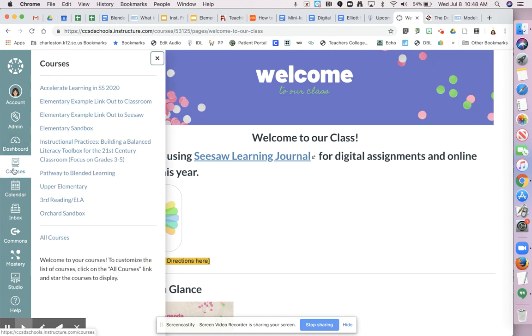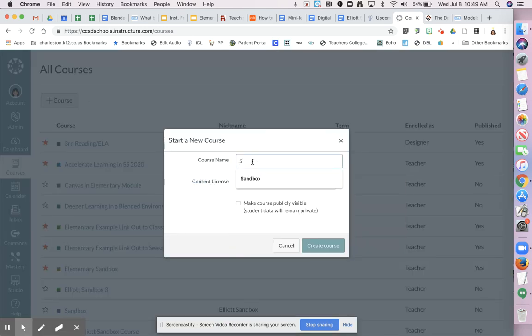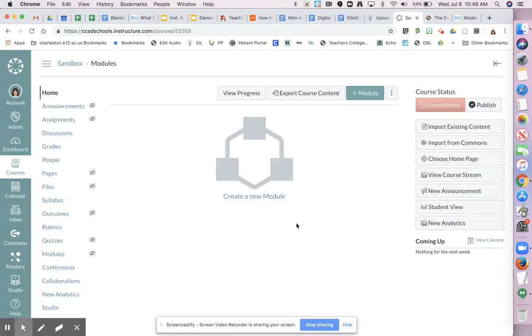So to do this, the first thing I want to do is have a course to pull this into. You already have your courses pulled in from PowerSchool, but for the purposes of showing you here, I want to just make a new sandbox course so that I can show you. I'm going to click Create Course. I just want to have a place to pull in when I go to Commons and pull in the content.